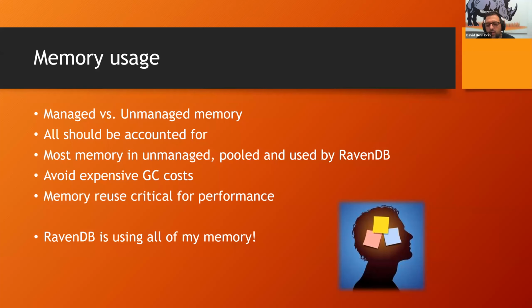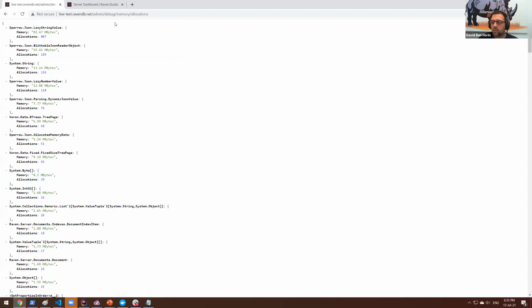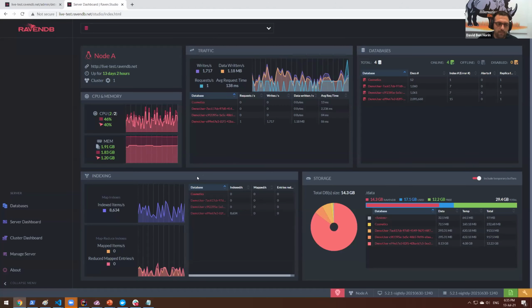Most of the memory that RavenDB uses on a normal system is done through unmanaged memory. The one caveat is that Lucene is using quite a lot of managed memory, part of the reason that we want to replace that. All of the design in here is meant to reduce GC pressure and GC costs. We're using pooling and doing a whole bunch of things in order to reduce the amount of time that we spend in memory management versus the time that we spend in actually doing meaningful work.